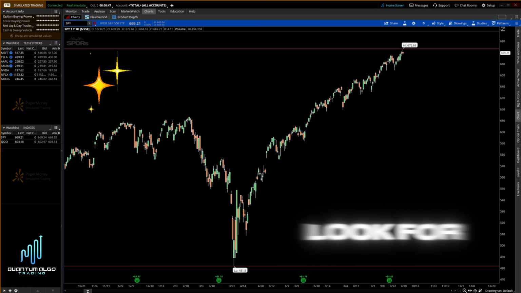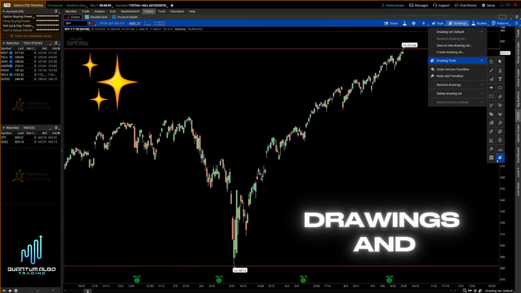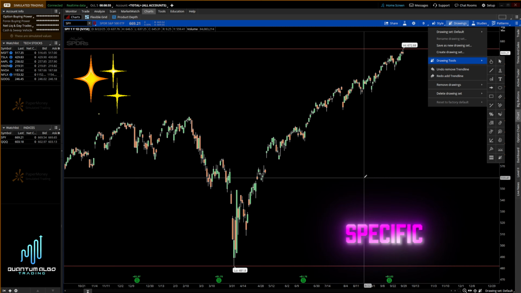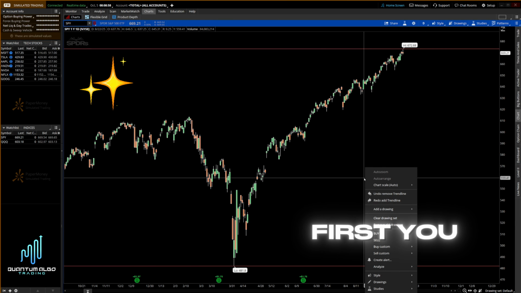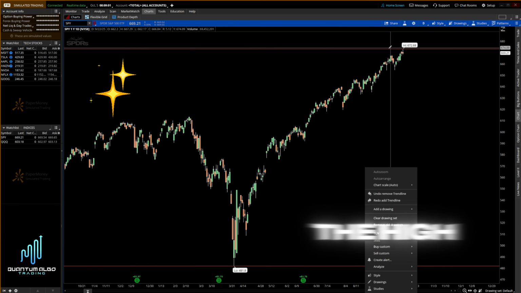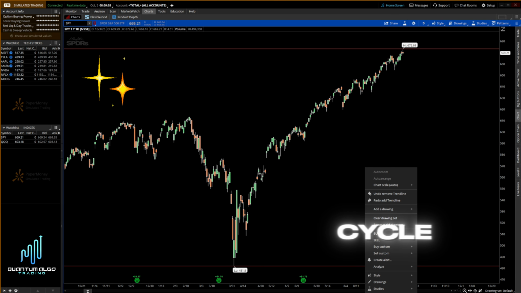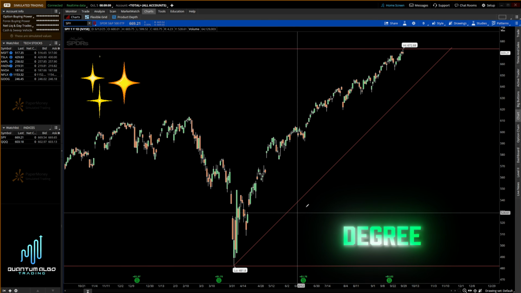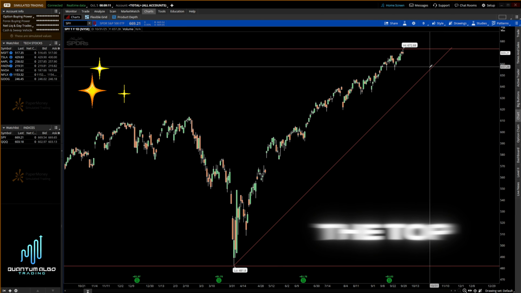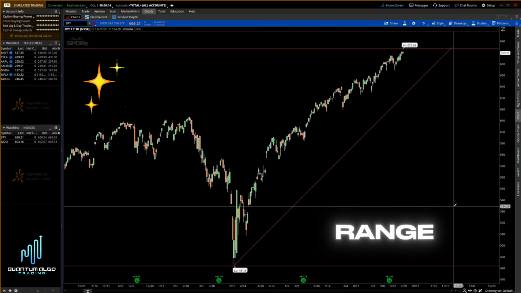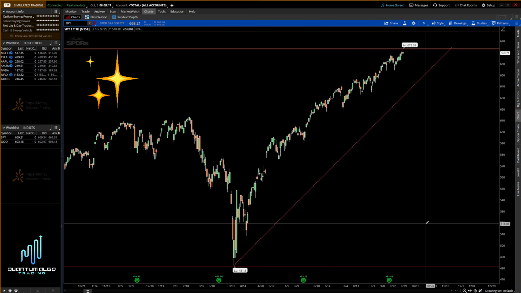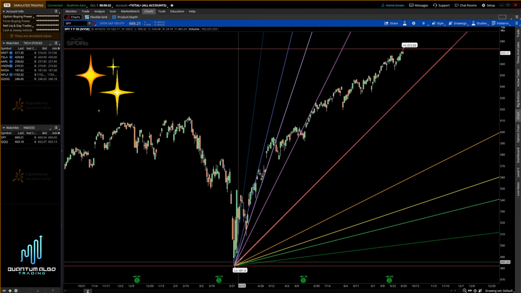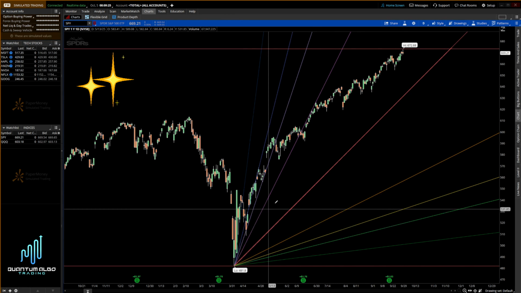So to look for the Gann fan, you're going to go to Drawings and select Gann fans. Now, I've already drawn these out because there's a very specific sequence that you have to follow to do that. First, you have to draw price levels at the high and low of that cycle. Then, subsequently, you're going to draw a 45-degree trend line between the bottom and the top of that range. Now you have the structure to impose the Gann fan.